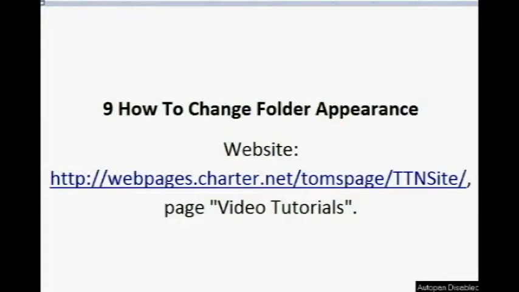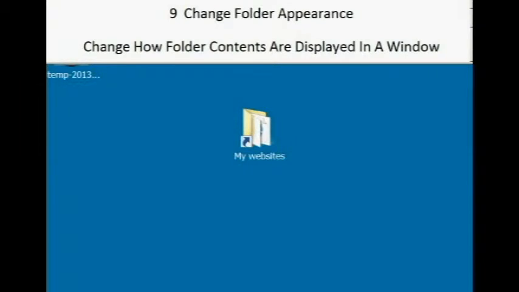How to change folder appearance. This tutorial shows how to change the way folder contents are displayed in Windows. To open a folder and display its contents in a window, double-click it, or double-click a shortcut to a folder.